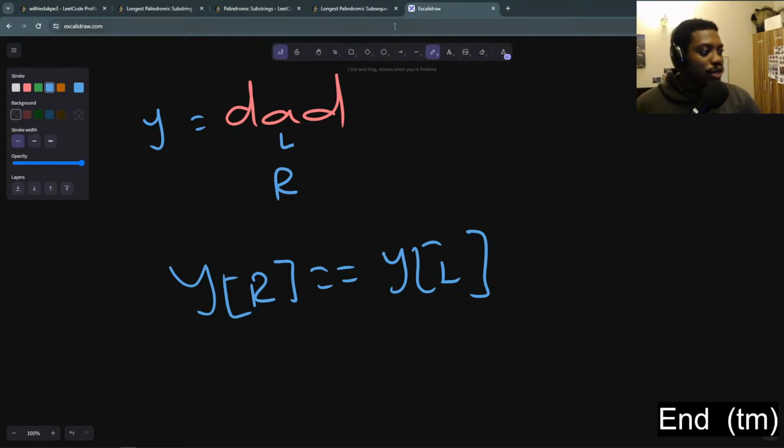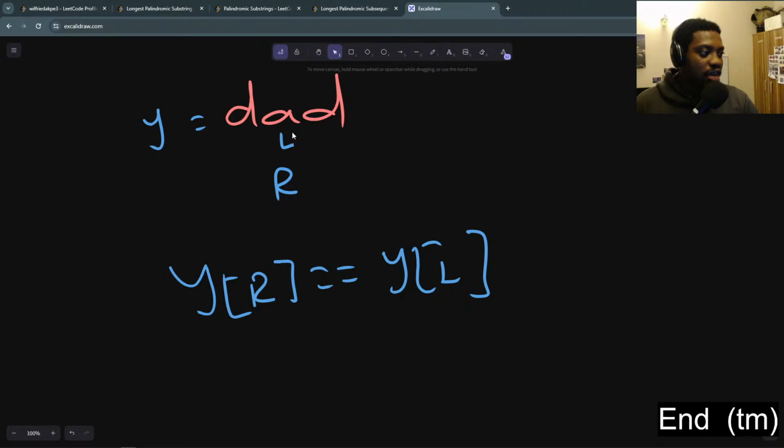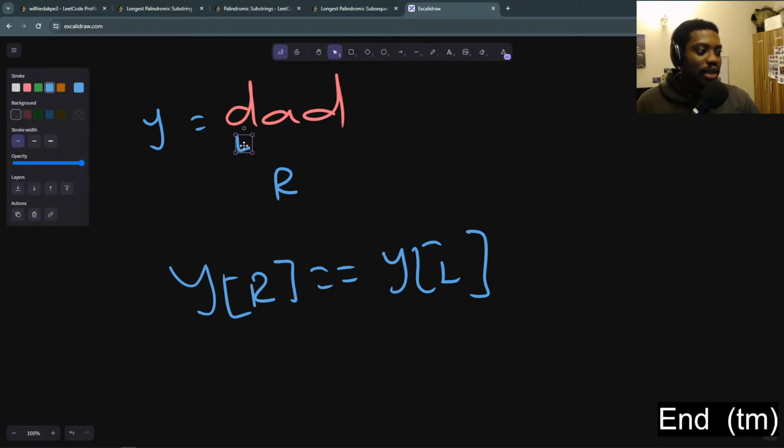So what do we do now? We move the left pointer towards the left and the right pointer towards the right, and this still respects that condition. This still respects the fact that the character at R in this Y string here is the same as the character at L. The left and right pointers are pointing at letters in the main string that are always going to be equal. So far, in our first iteration, we'll have a palindrome which is D.